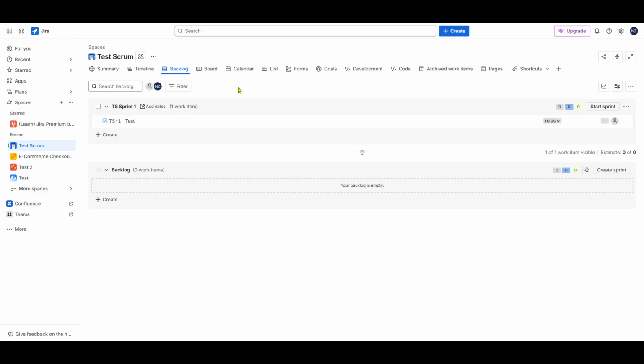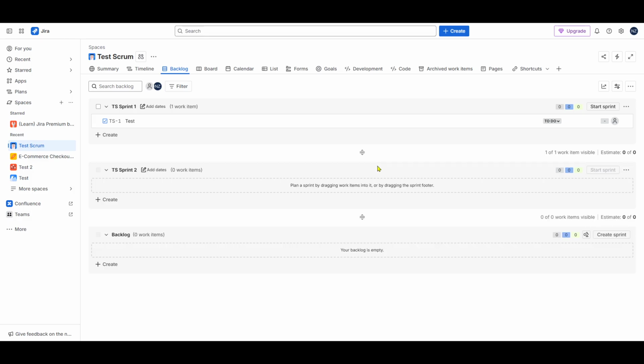Now, while you're in the backlog, you'll see an option to Create Sprint. Go ahead and click that. Creating this sprint doesn't start it immediately. It opens a setup interface where you can configure the sprint details.